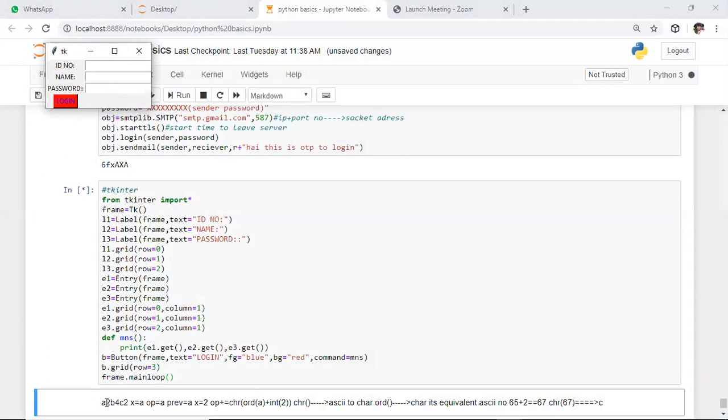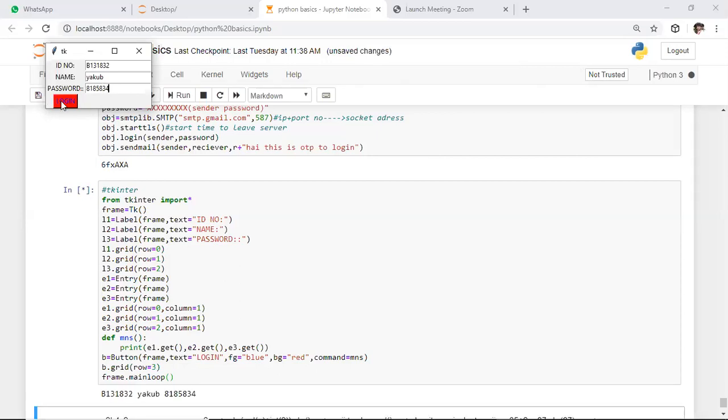After that, below this we fixed the button location. For this button we kept the foreground, which is nothing but the text color, appearing in blue, whereas we kept the background color as red, so it appears in red. Here I want to enter my ID number. Here it is my college ID number. After this, I am entering my name, Jakub. After this, I am entering some random password, 818534. Whenever you enter this random password and click on this login button, it will call this function MNS.